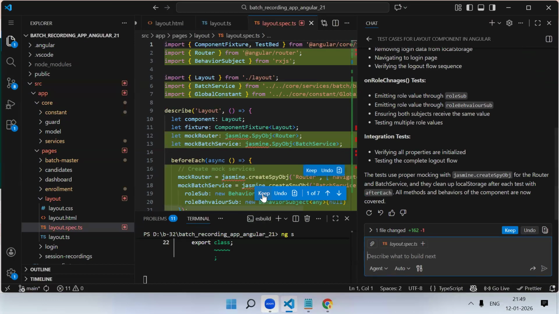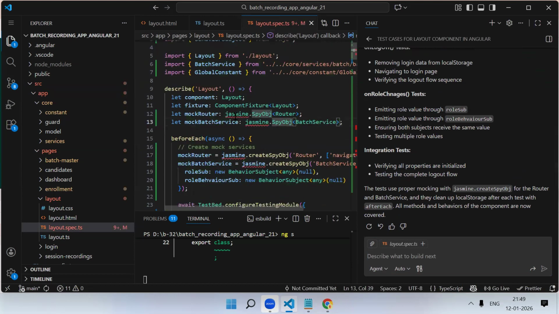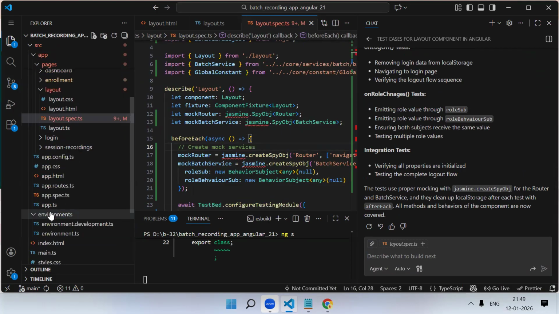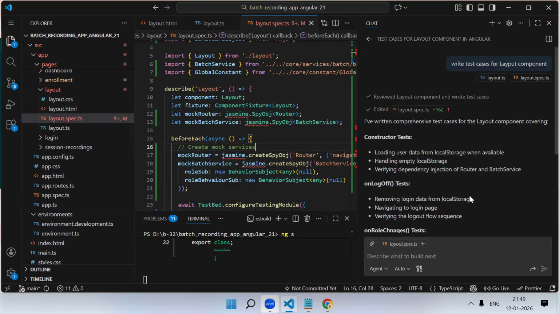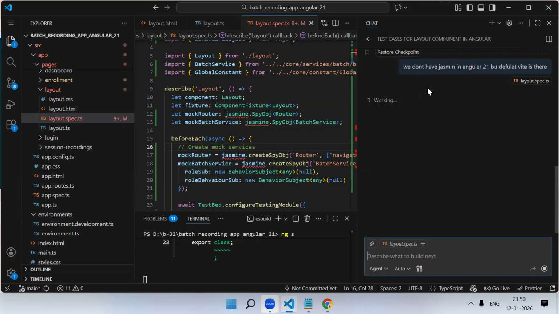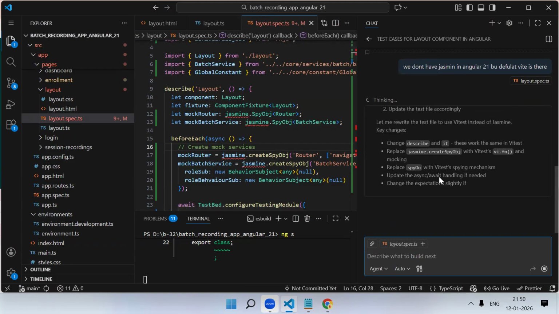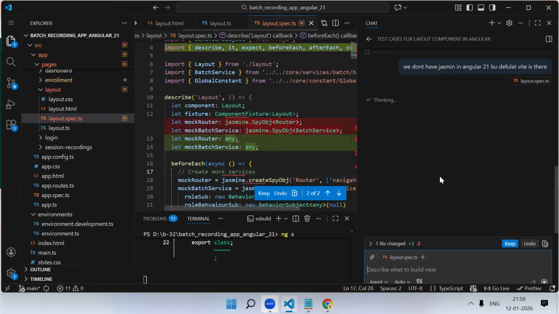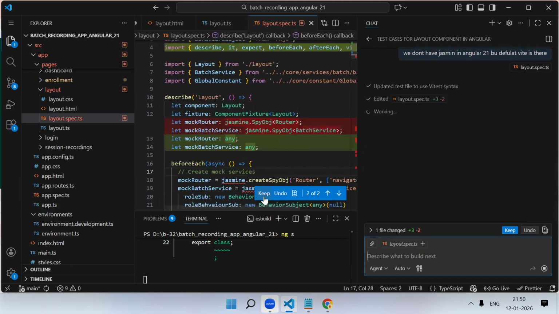Got it? See, test cases also it has written. Why has it created Jasmine? It is using Vitest, right? Yes. Vitest. We don't have Jasmine in Angular 21 by default. Vitest is there. I'm not sure it is aware of Vitest or not. Let's see. It is removing that.